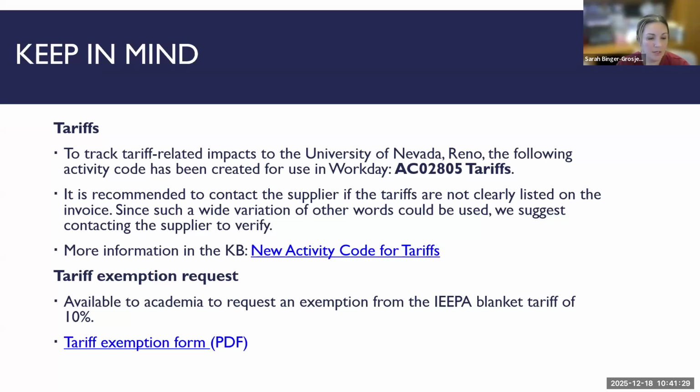And there is actually a tariff exemption request form that we've become aware of from some suppliers, and it is available to academia to request an exception. And we have a link to the PDF here as well on how to do that. That's something that needs to be done and applied for before we actually receive, I believe before they come into the country, at the very least before we actually receive the delivery. Otherwise, they won't do an exemption for the tariff.